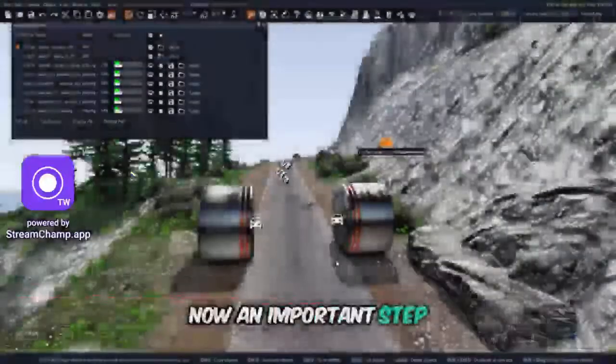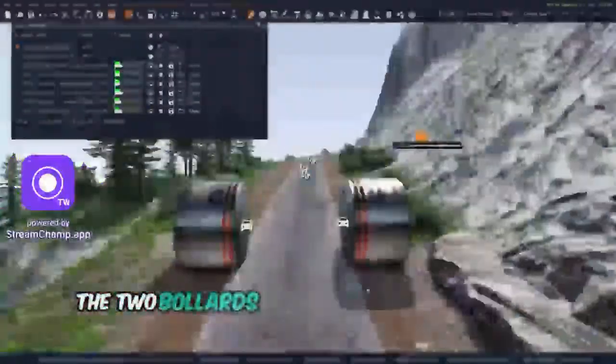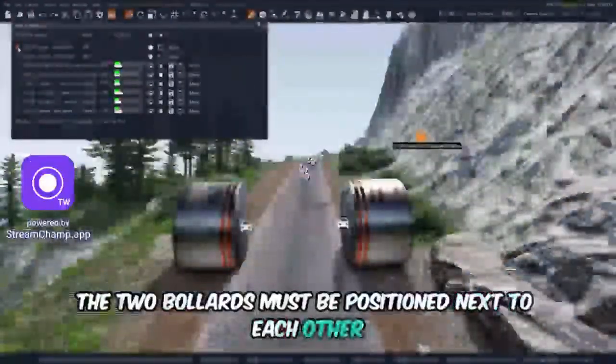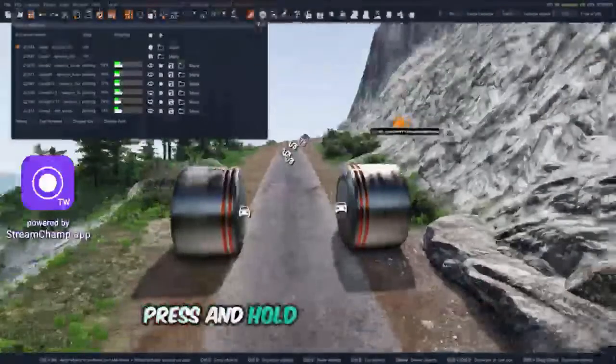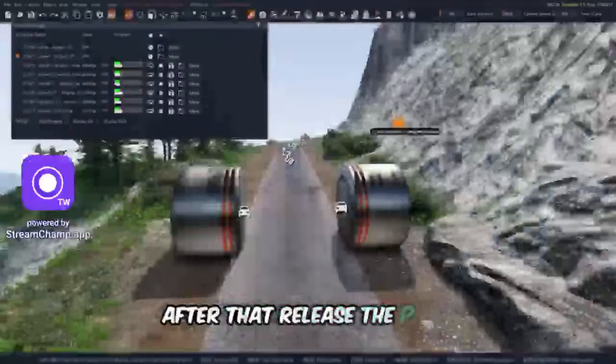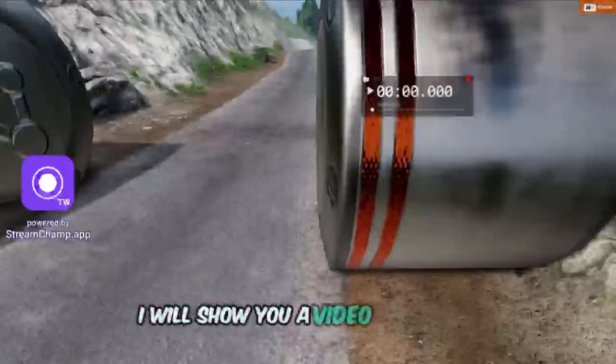Now, an important step. Use both bollards to open at the same time. One important thing to remember is that the two bollards must be positioned next to each other like this. Now, select the first bollard. Press and hold P, then press Tab. After that, release the P key, then hold it again and press F11 to exit editor mode. For better understanding, I will show you a video clip.